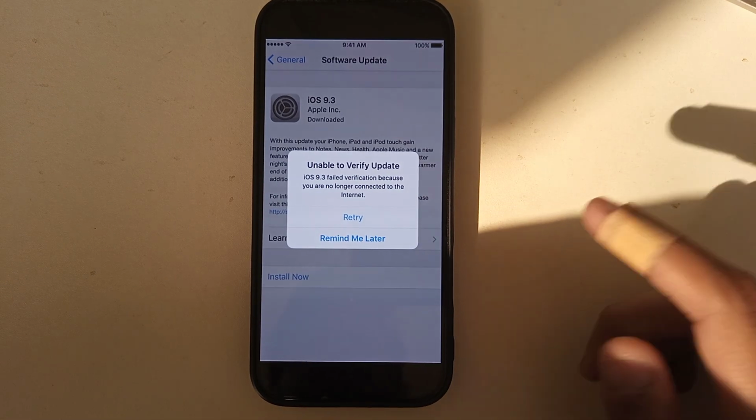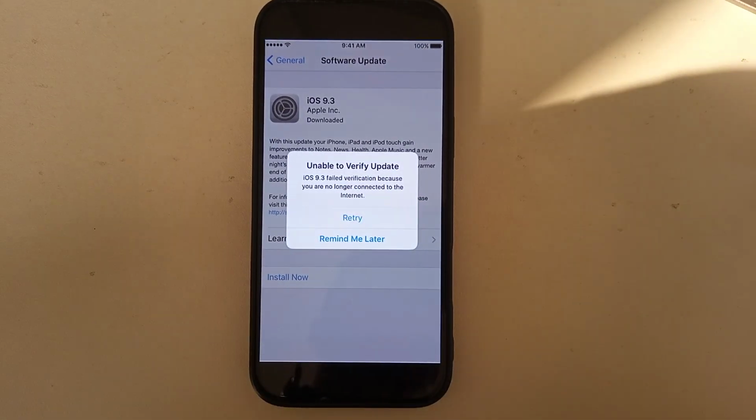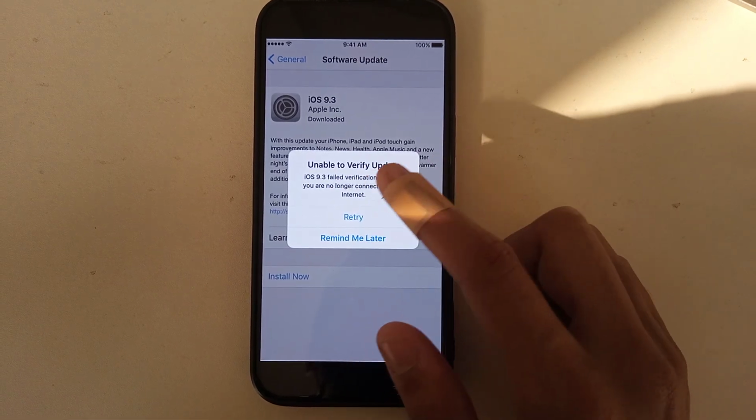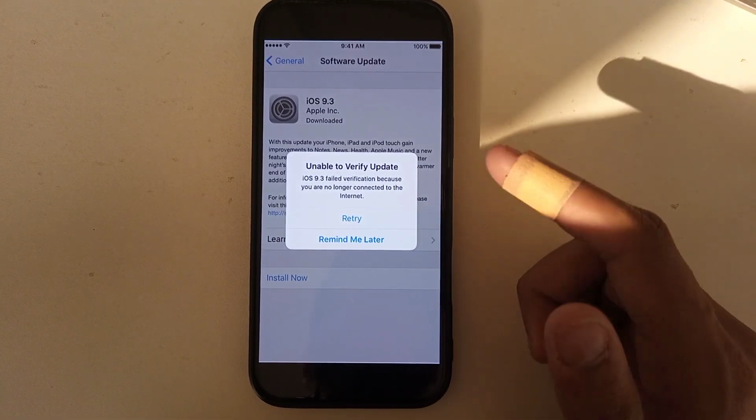Today we'll be talking about how you can fix the "unable to verify update" error on your iPhone. Just like this, when you're updating your phone, it will say "unable to update," and you keep trying and it is not working.